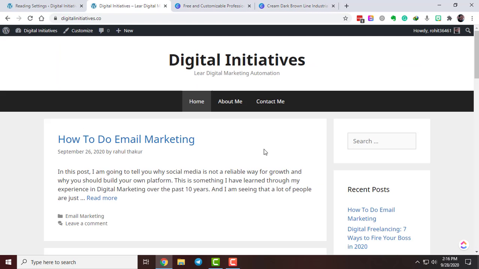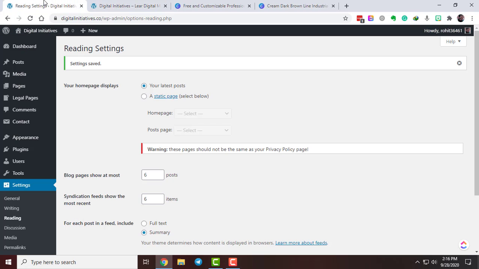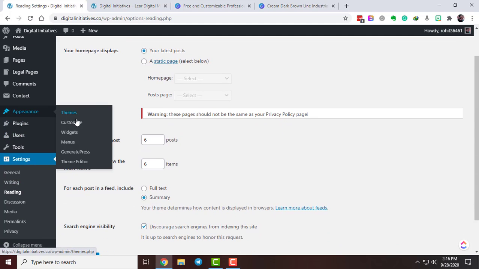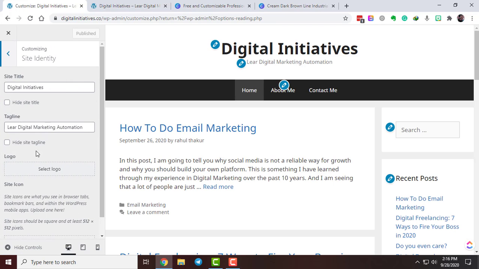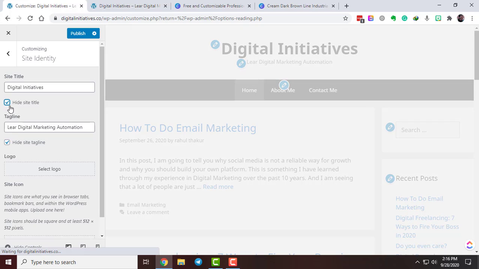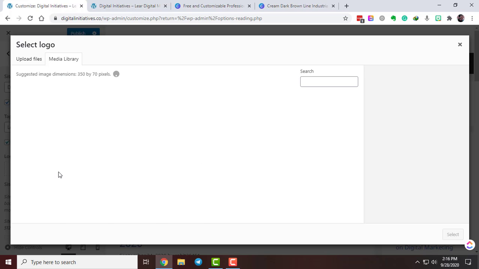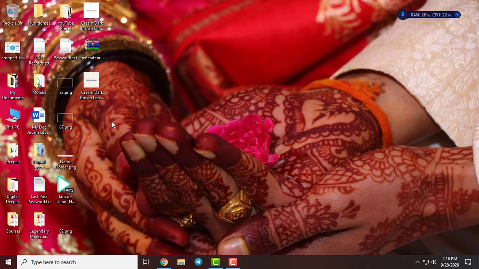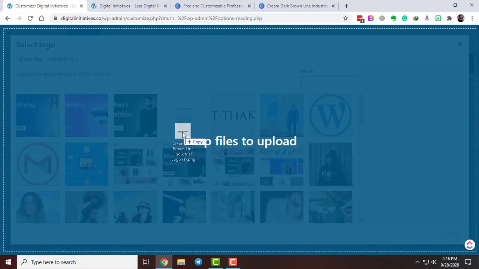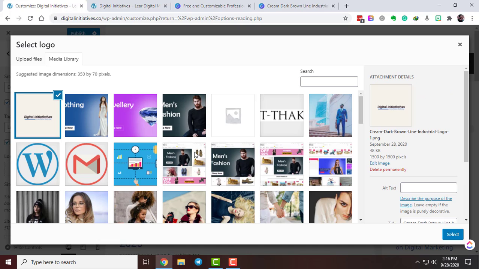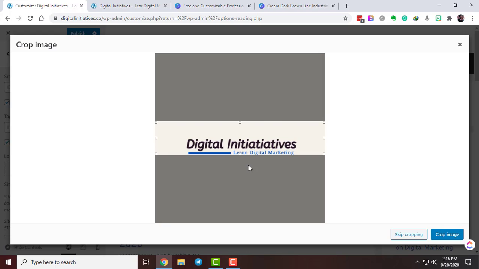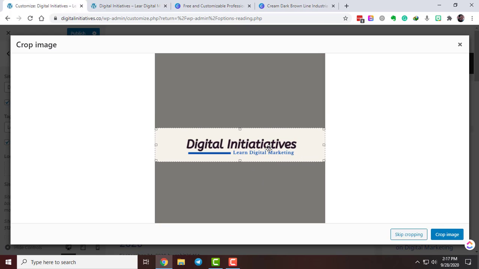And now when you want to upload that logo on your site, let me show you another trick to make that transparent. So go to appearance, customize, go to site identity and hide tagline, hide site title, and then click on select logo, and let's upload our logo. And let's select, and here you can crop it. Okay, crop your logo.